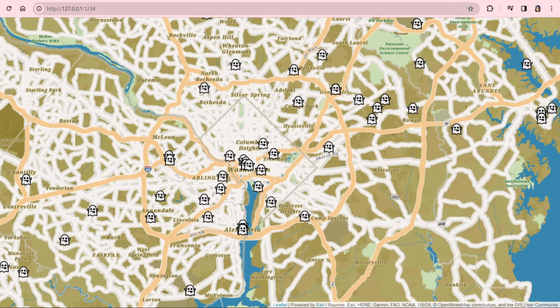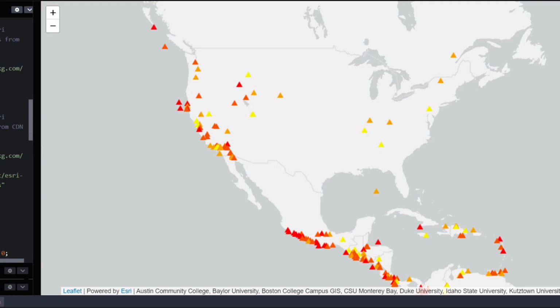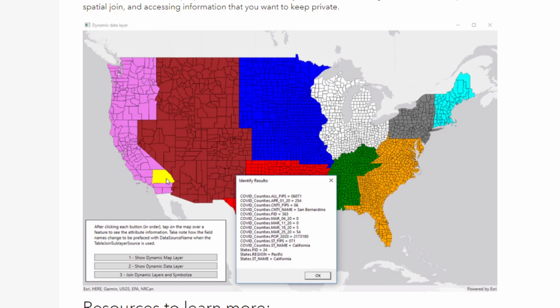Now, your challenge for today is to style a feature dynamically based on some criteria. So, for example, all the haunted places in the southeast could be one icon, all the places in the northeast could be another, and so on. Get creative and definitely feel free to use your own data sets. And once you finish, share your creative maps in the comments below.